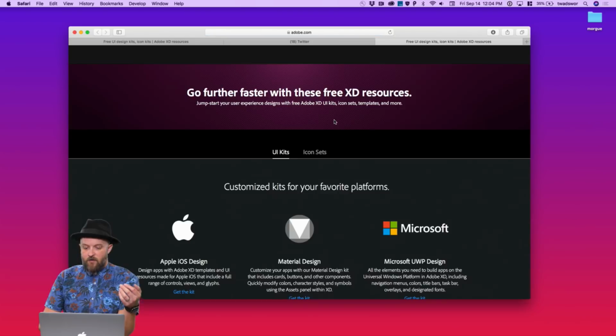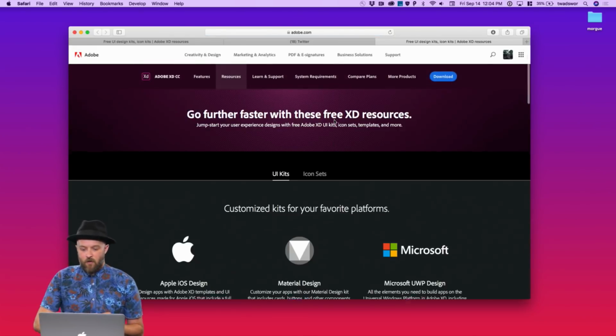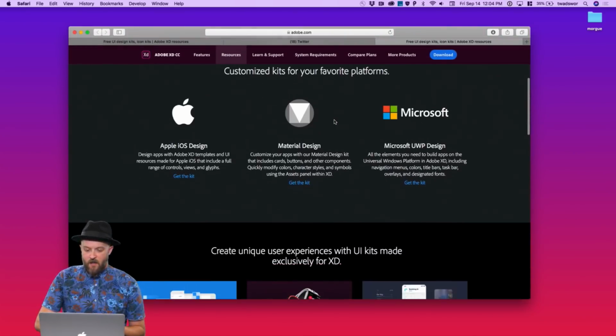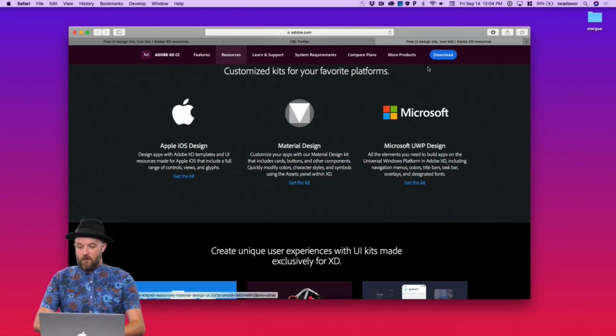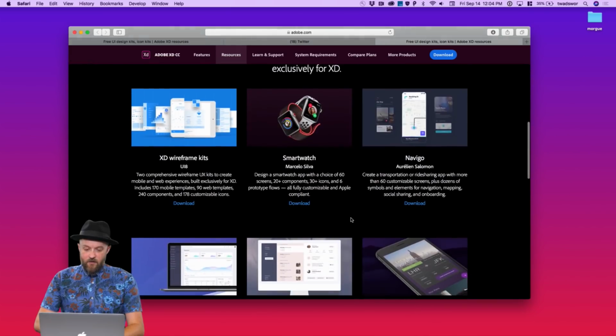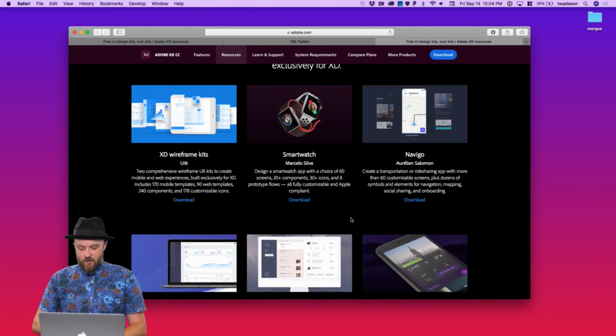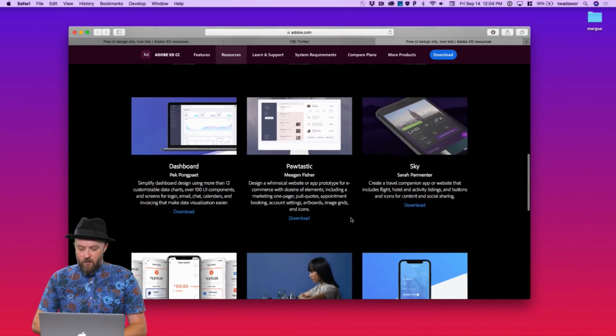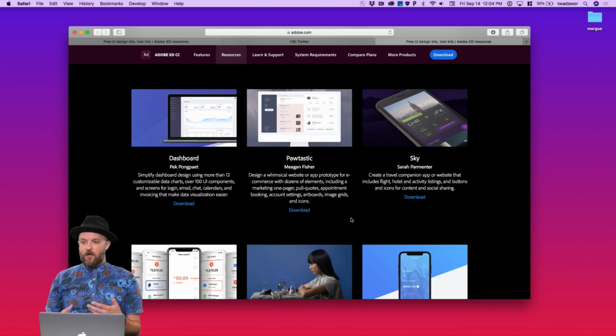And so out here on the web, it'll launch you, and you can go to this resource page, and you can download, like, oh, we want to design maybe a material design app. So you could go and download that. And there's a bunch of other really great wireframes to download. But of course, we're all designers. We also like to have our own look and feel. So that's what we're going to be doing today.